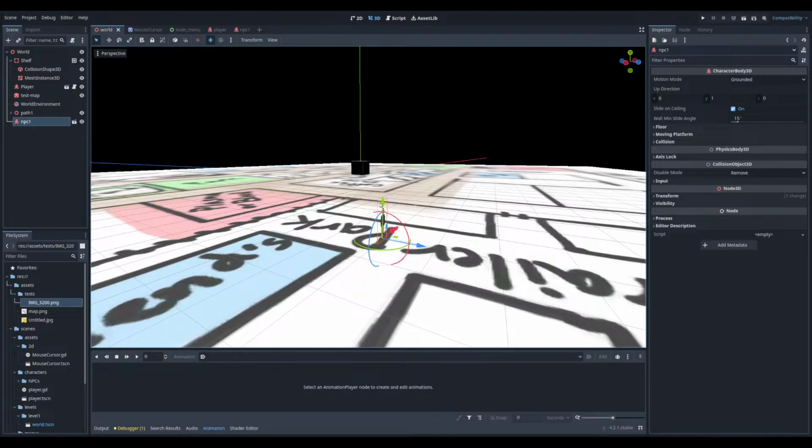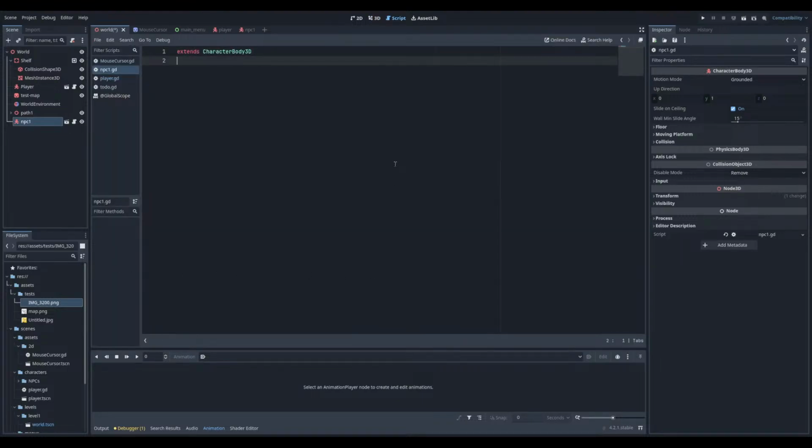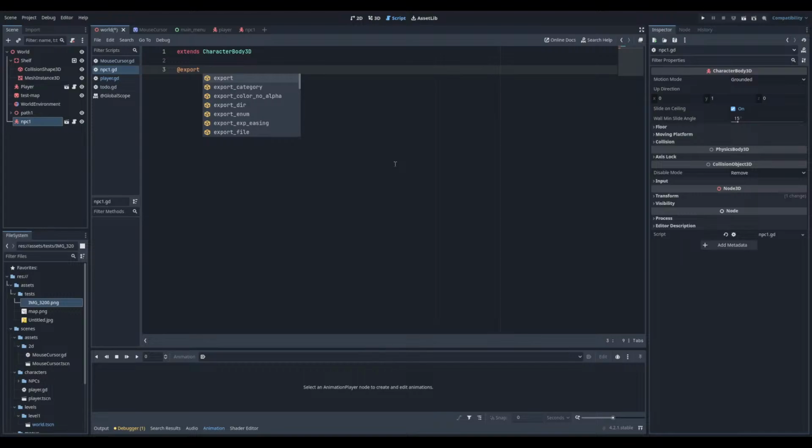Template? I don't need a template. Open. There we go. Is this fun? Are we having fun yet? I hope we're having fun. Export. How do I forget. How do I export a path to a node? Export path to node Godot. Export node.